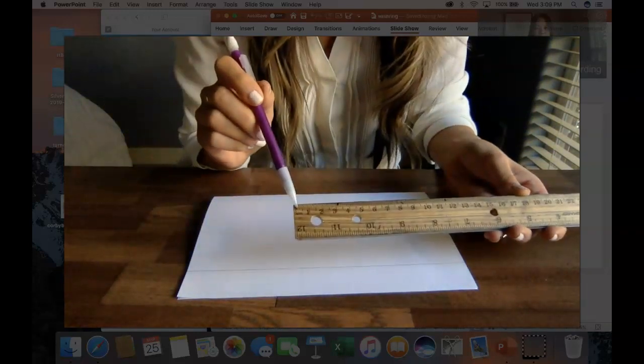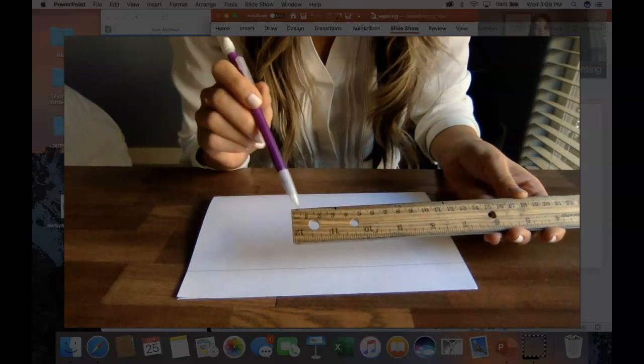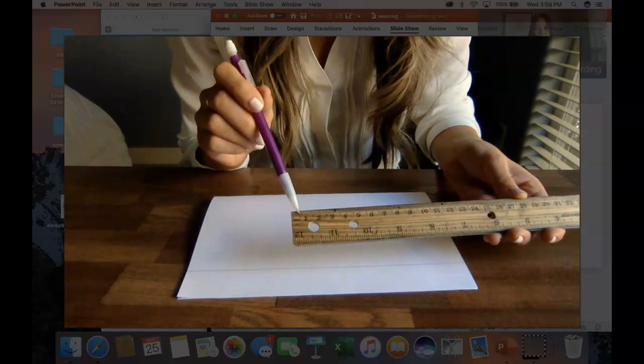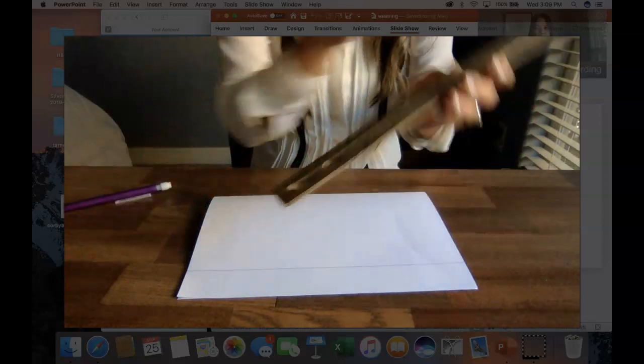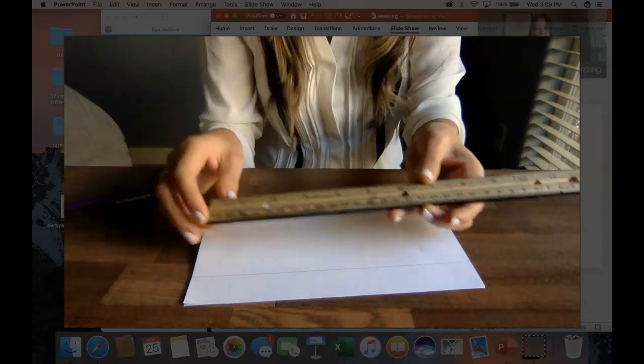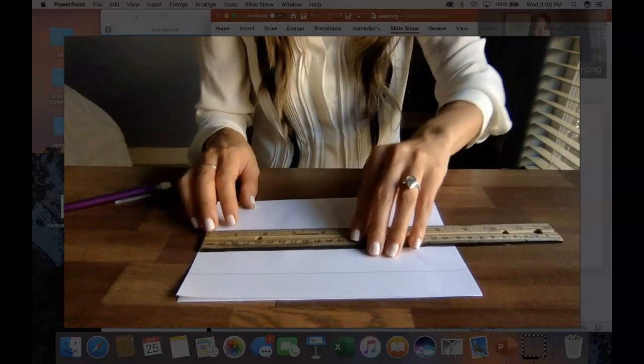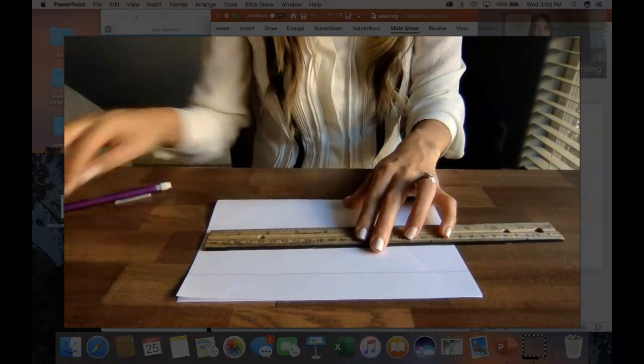Now on the other side of my ruler, I have centimeters, and it even has a little itty bitty cm, which stands for centimeters on this side. We're not using centimeters today. Today we're going to be using inches. So make sure you're on the side that says an inch, and then I'm going to go ahead and put a dot at every inch.